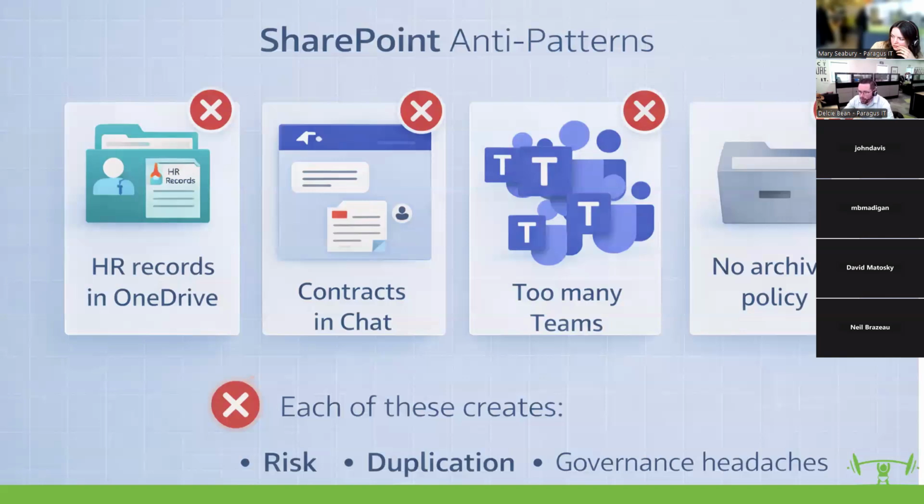Employee records require a controlled set of permissions, really good retention policies, and centralized ownership, all of which are going to be much better handled in a structured SharePoint departmental site.